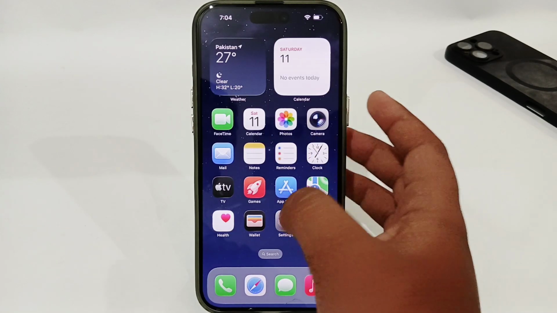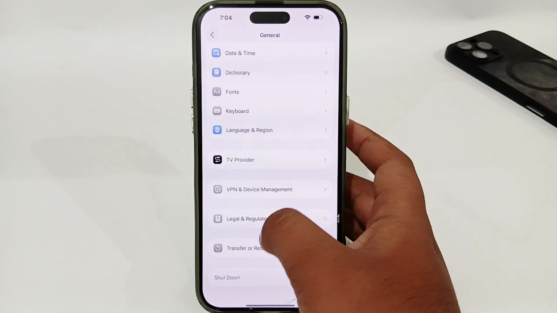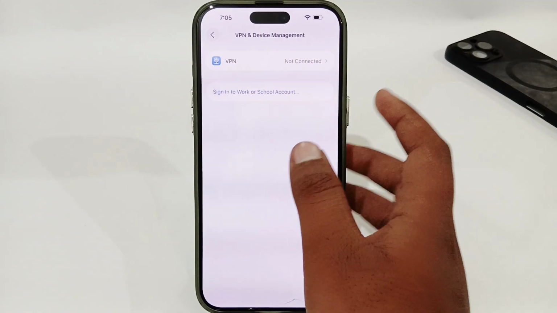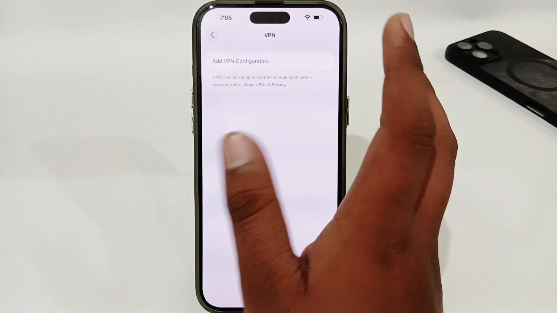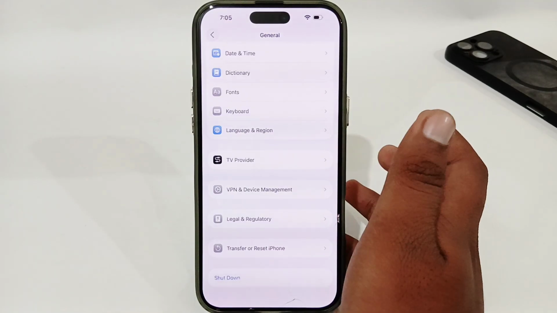Once you have done that, go to Settings, then General, then VPN and Device Management, and make sure that your VPN is not connected. If you have a connected VPN, try to disconnect it.